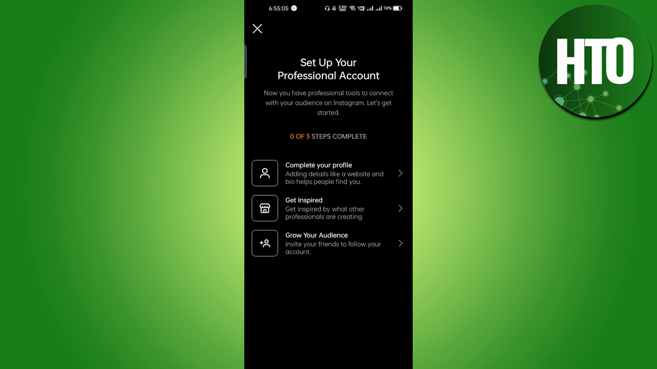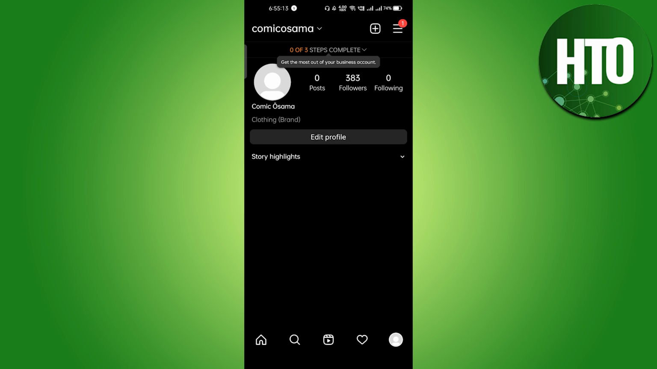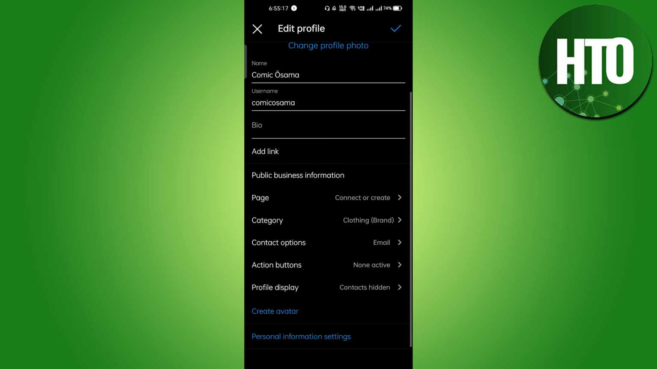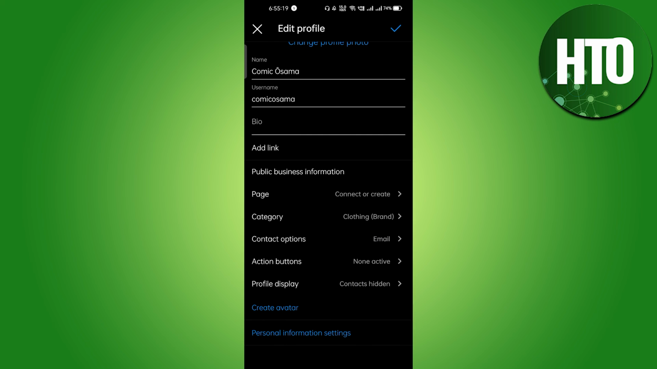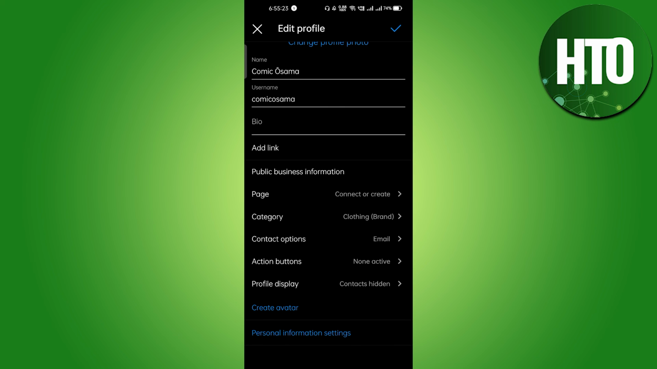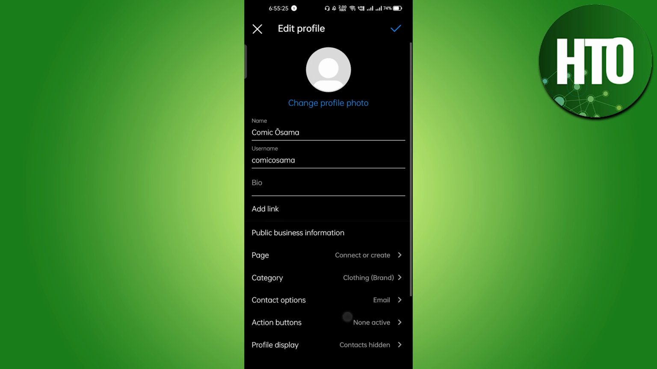You will not get your shop button automatically. You need to complete your profile and all that, and grow your audience a little bit. Then after that, when you go to edit profile, you can see this my account is a business account, that is public information, and here you will get the option to add a shop button, and you can easily do it, right?